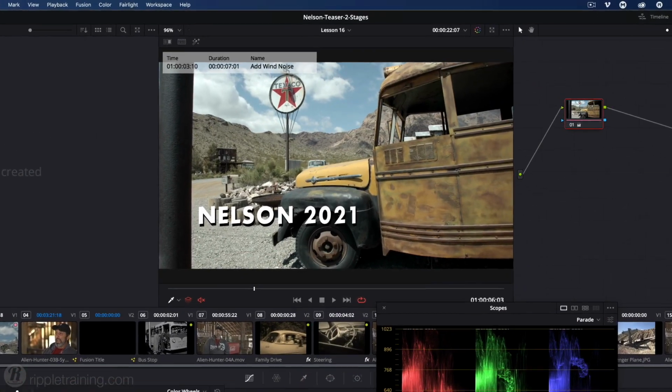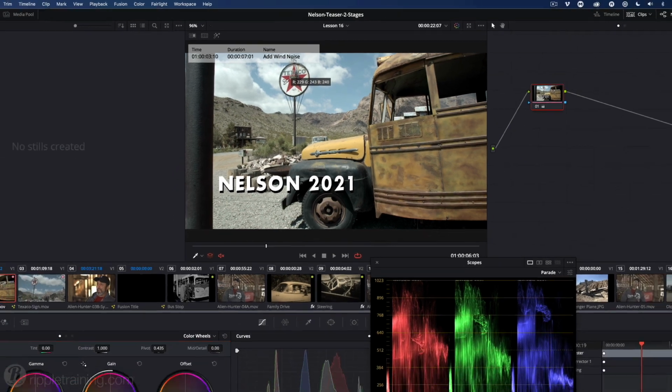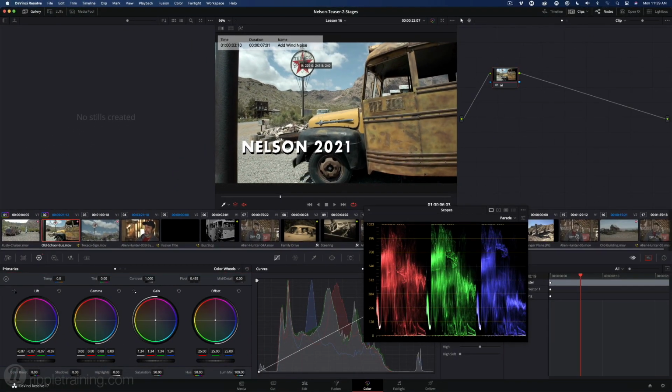Move the eyedropper over the left side of the sign to the pure section of white. The tooltip reports the relative amounts of red, green, and blue in the sampled area. If the shot was completely neutral, then the value of all three color channels would be equal. But as you can see, there's less red in the image compared to the blue and green. Now click with the eyedropper to balance the shot.